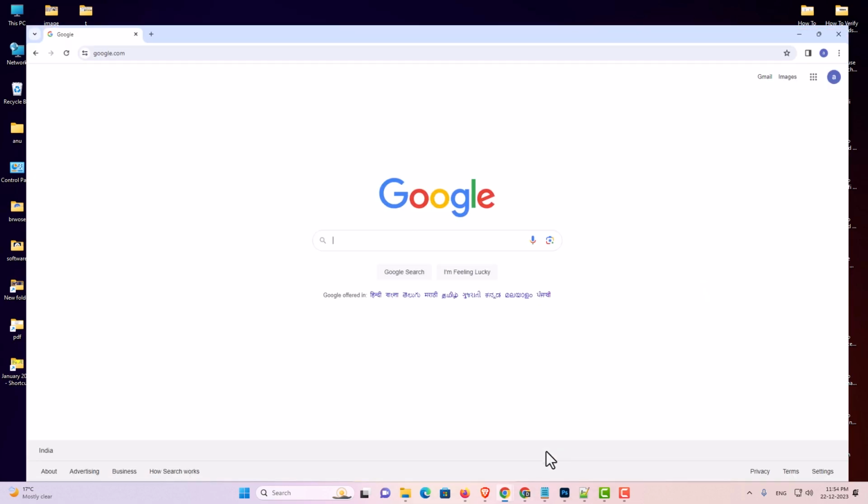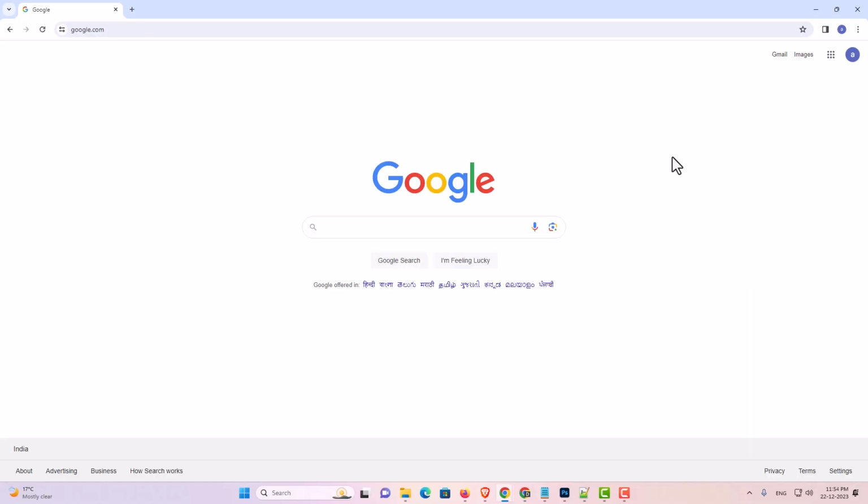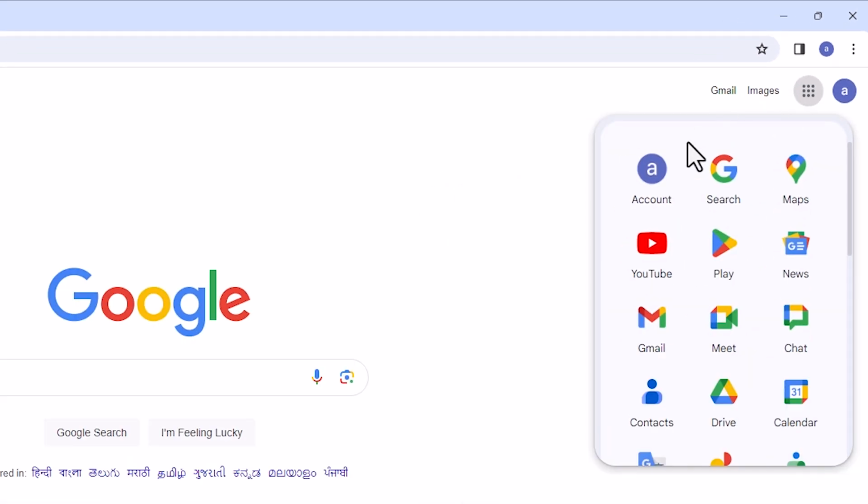First, go to Google Chrome. Open Google Chrome. Here, I go to google.com. Open google.com and log in with your Gmail ID. After that, here we find Gmail, Images and Google Apps. Click on the Google Apps. Here we find Maps. Click on the Maps.